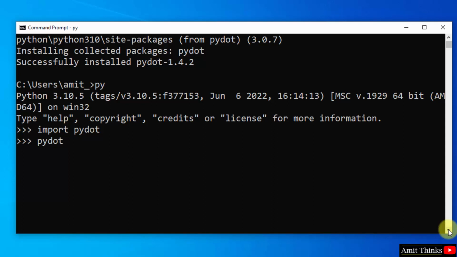Now let us print the current version, pydot dot underscore underscore version underscore underscore and press enter. So the output should be 1.4.2 because this is what we installed. Here it is, the current Pydot version is 1.4.2 and we installed the same.